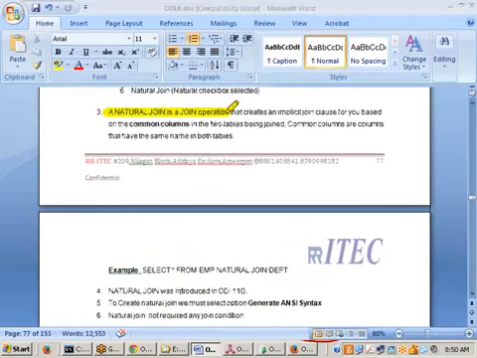A natural join is a join operation that creates an implicit join clause for you based on the common columns in the 2 tables being joined. Common columns are the columns that have the same name in both tables. So blindly go and try to see the name. If the name is same, then it is going to join based on the common column names.